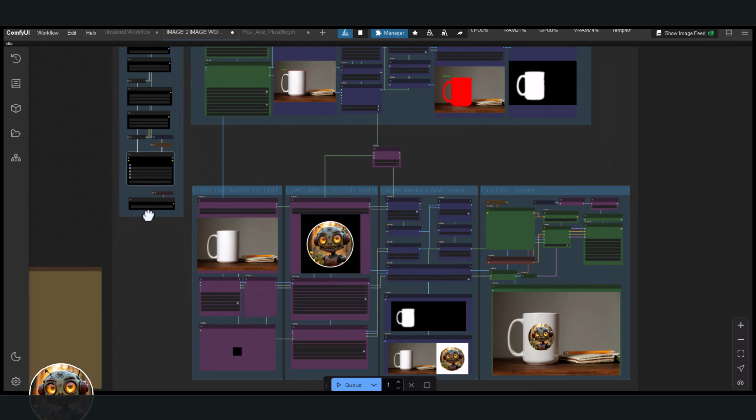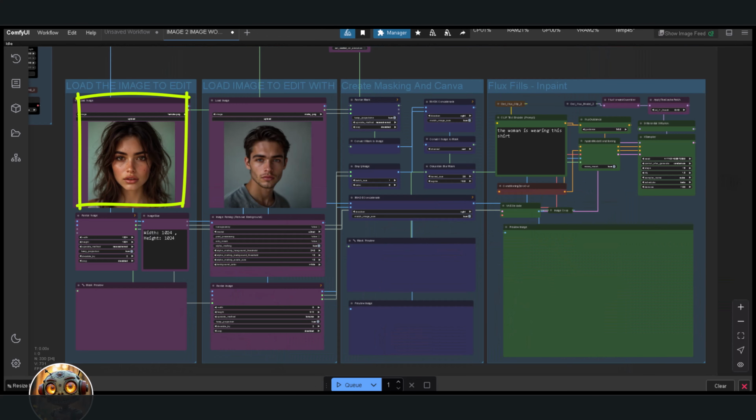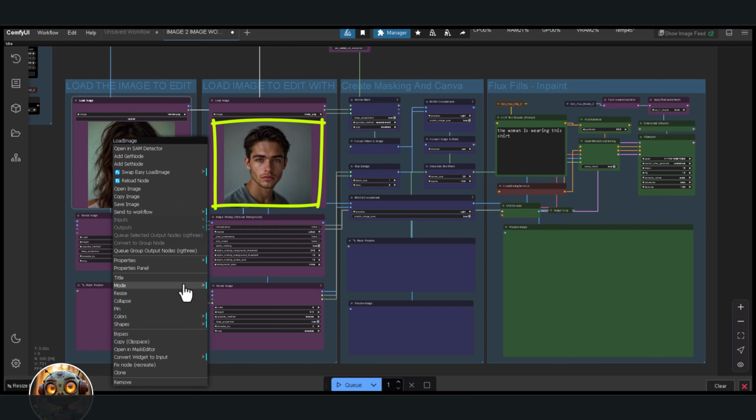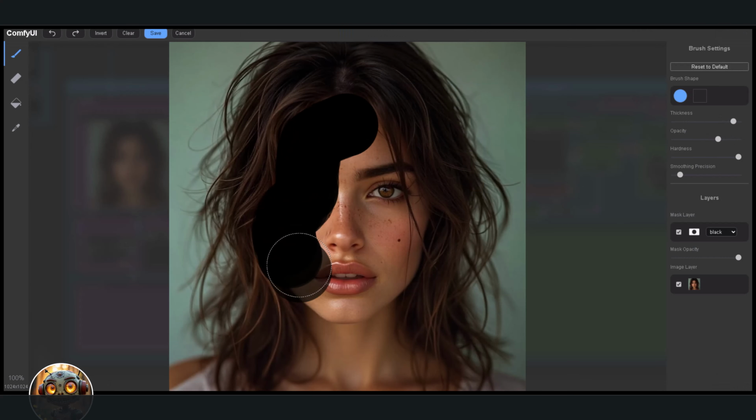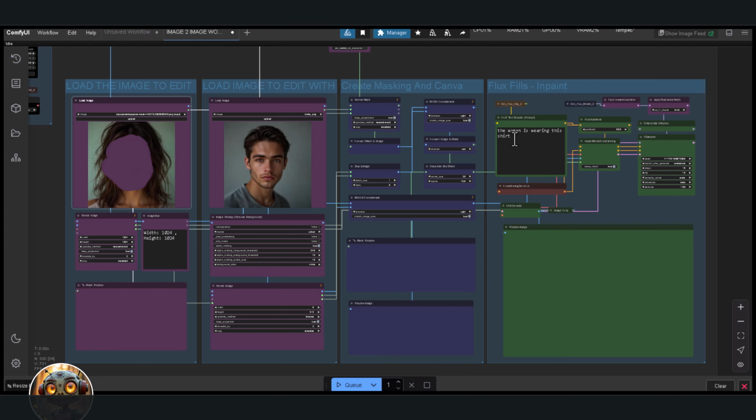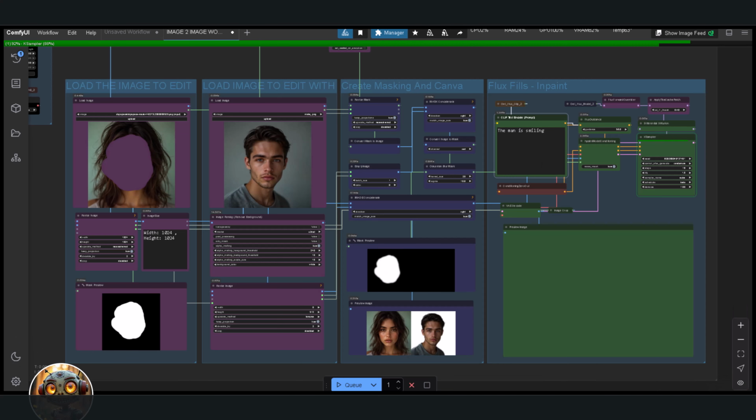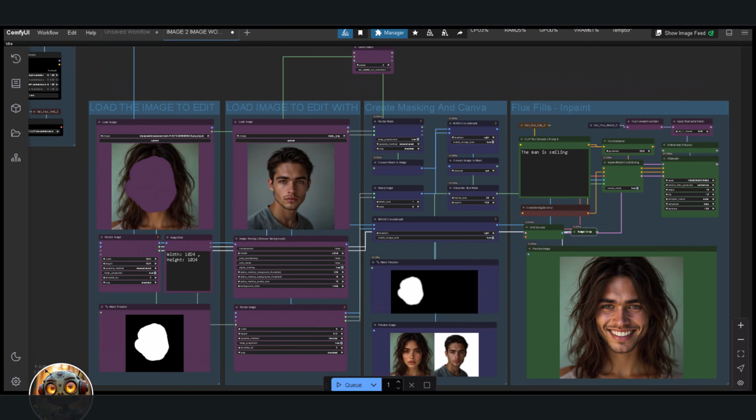Now, for this test, I'll upload a portrait of a woman as the base image, the one we're editing. Then, for the driving image, I'll upload a portrait of a male model. This time, I'm going to manually mask the woman's face and use a simple prompt. The man is smiling. And what that's going to do is swap out the masked area. So in this case, it'll replace her face with his. And there you go, a face swap. There's a lot you can do with ACE++. You can load a product, upload a logo, and instantly get a mock-up of what it'll look like in real life.